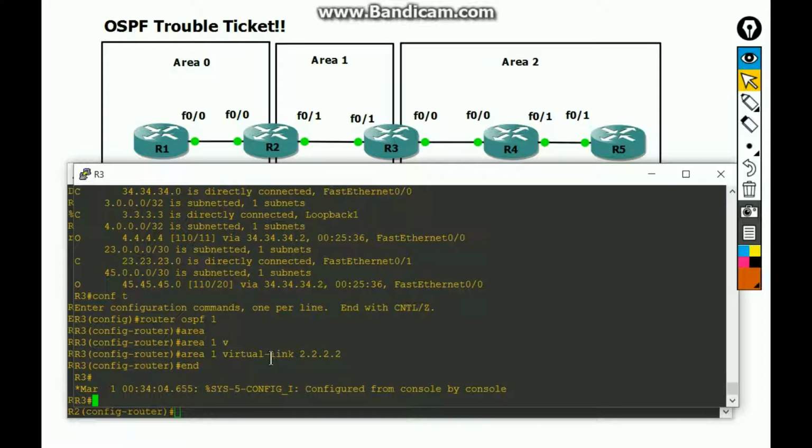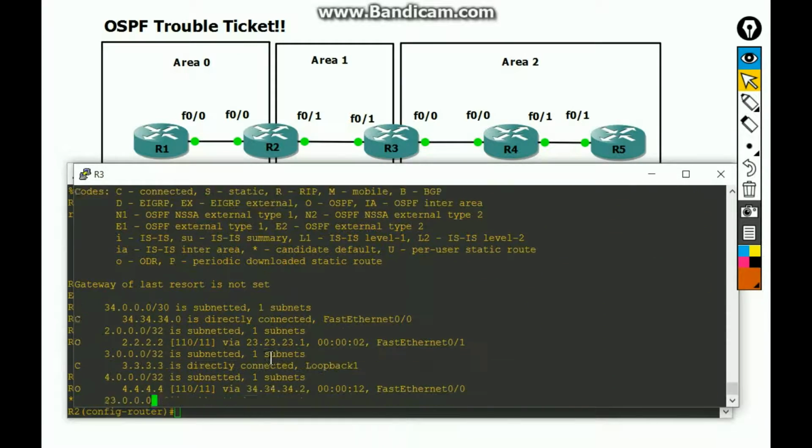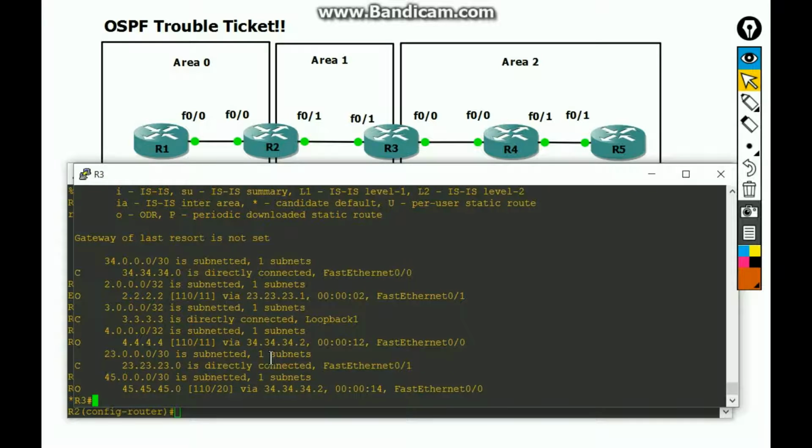Oh, come on, don't make me look bad. Oh, sweet. Yeah, that's what we're looking for. So let's do a show IP route, and let's see if router 3 can finally ping 1.1.1.1. We got a little bit more routes, but we didn't get inter-area routes.